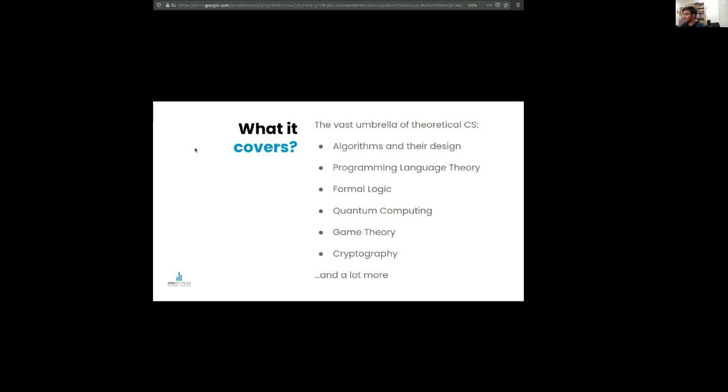Programming language theory basically tells you how to write a programming language that is good and that works. Now, there are a lot of rules that you need to set down for a language to work. You need to make it efficient. You need to make it secure and stuff like that. So programming language theory deals with that.